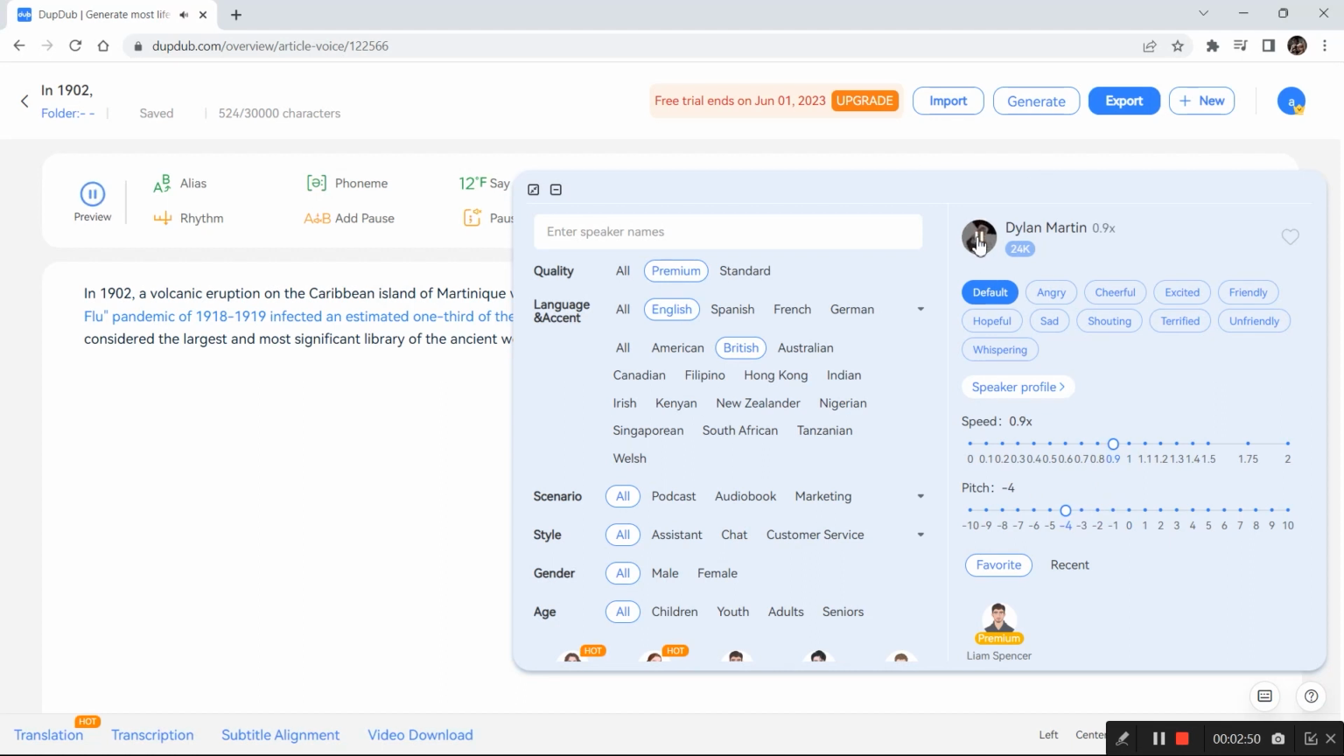The Spanish flu pandemic of 1918 to 1919 infected an estimated 1/3 of the world's population and caused more deaths than World War I. The Library of Alexandria in ancient Egypt.